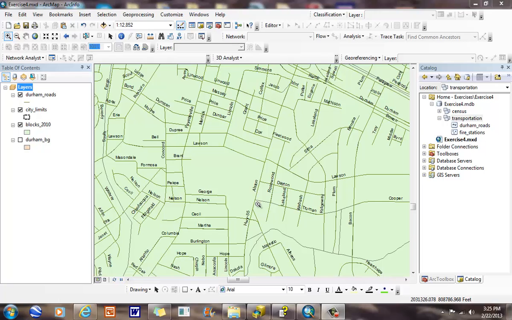Hi, in this exercise we're going to talk about using the Network Analyst Toolbar. The Network Analyst Toolbar is an effective set of tools with which we can compute driving times, look at distances, driving distances, other things like that.